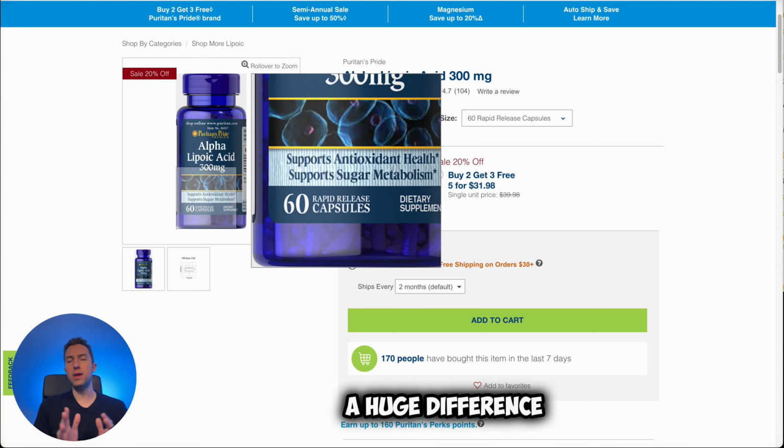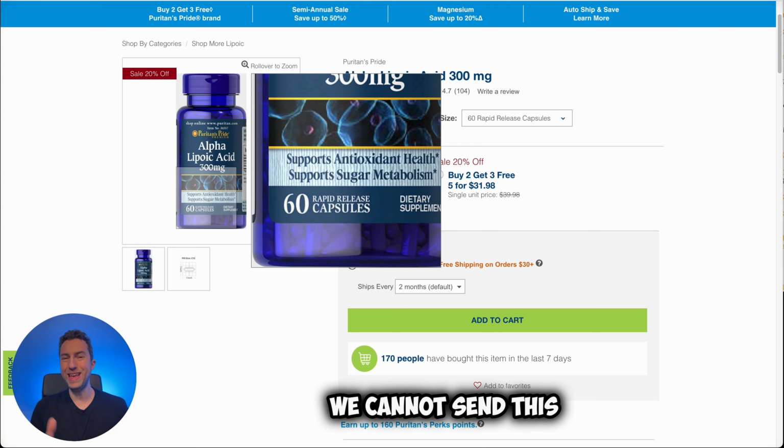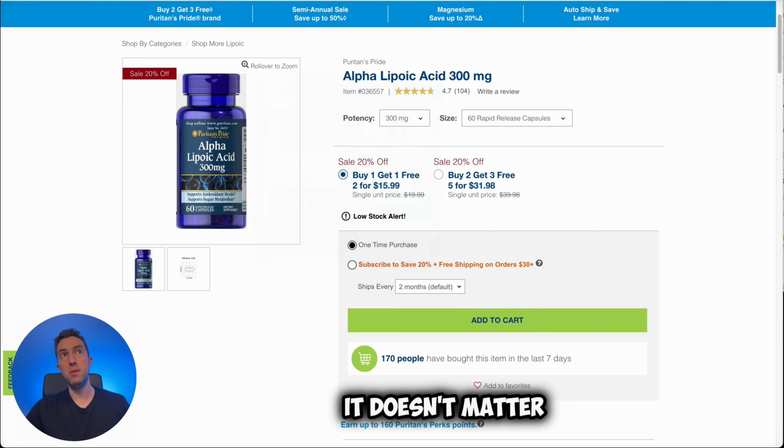It may not look like a huge difference, but buyers buy products for a reason. Maybe they have trouble ingesting capsules. Maybe they are used to ingesting soft gels. We cannot send this by any means. So it doesn't match. Looks like it matches, but it doesn't match.